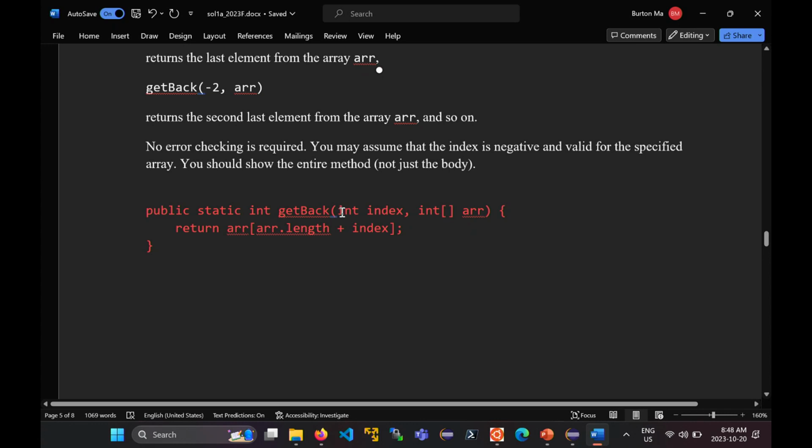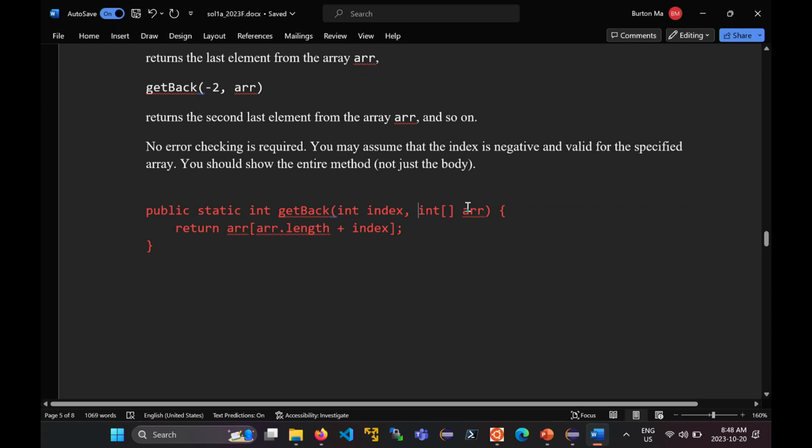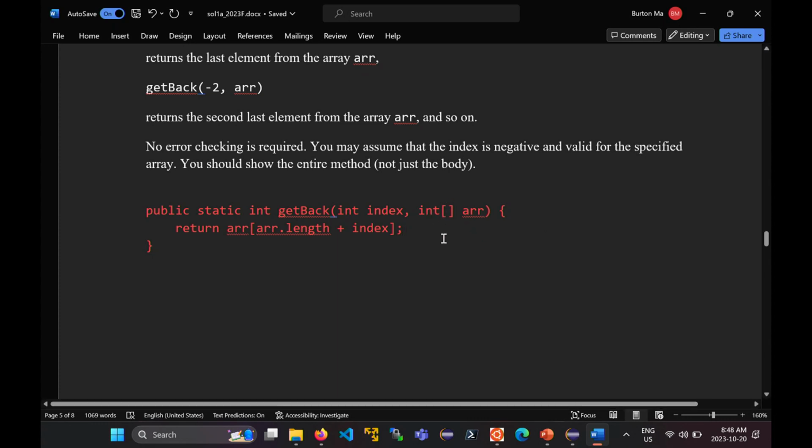It has two inputs. One is an index, so there's your index. One is an array, so there's your array. Again, the most common error here is using an array list instead, or using some kind of hybrid between an array or an array list. So it's an array, so it's int square bracket arr.